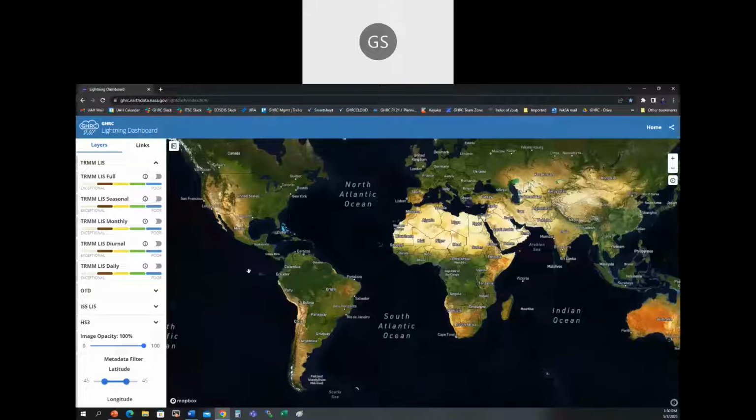And Jennifer, just to make sure I am doing everything correctly, are you able to see a map of the world from the dashboard? Yes, I am.